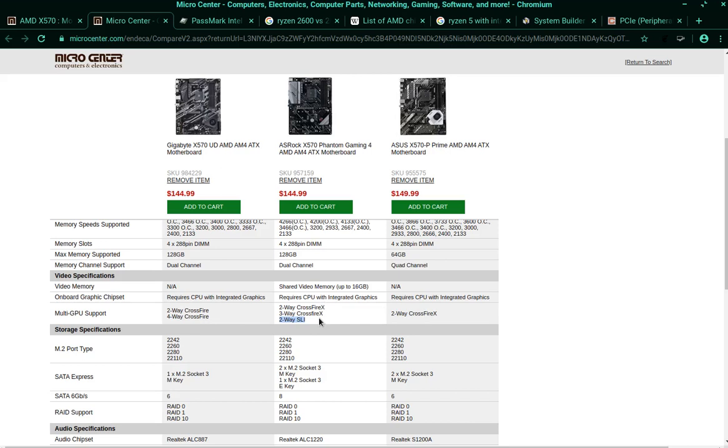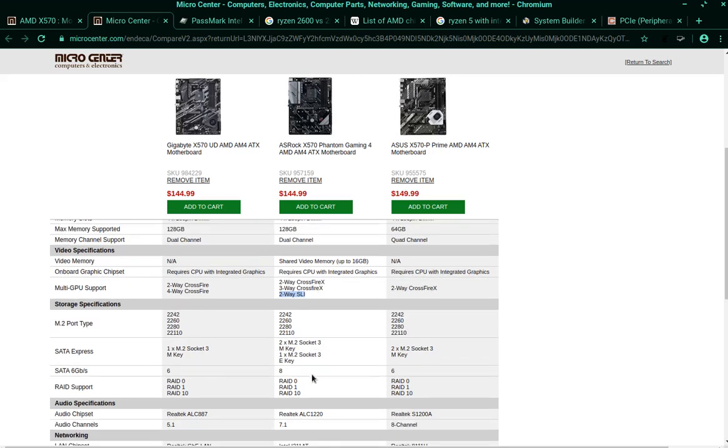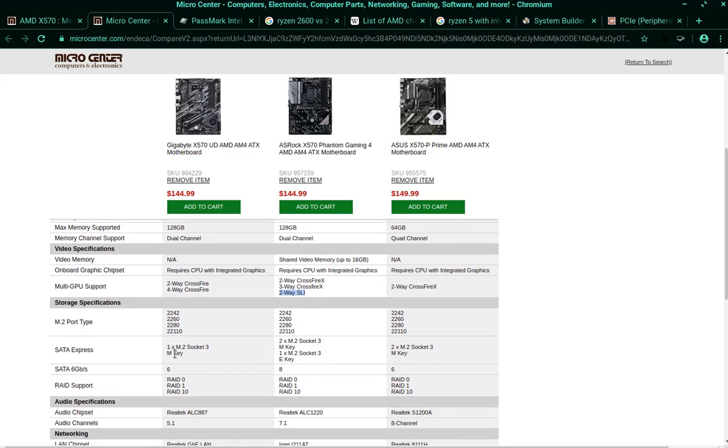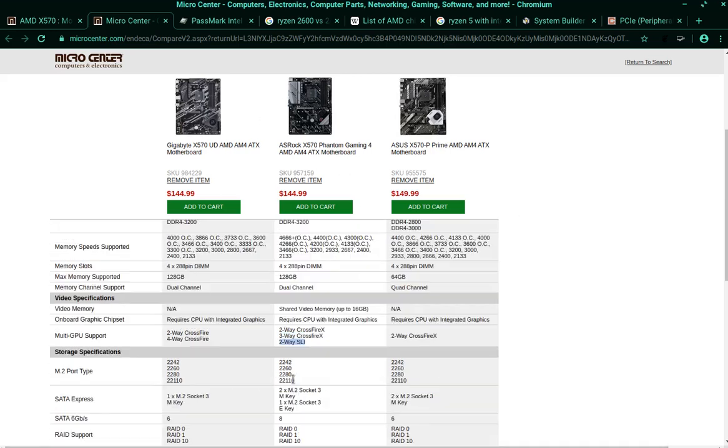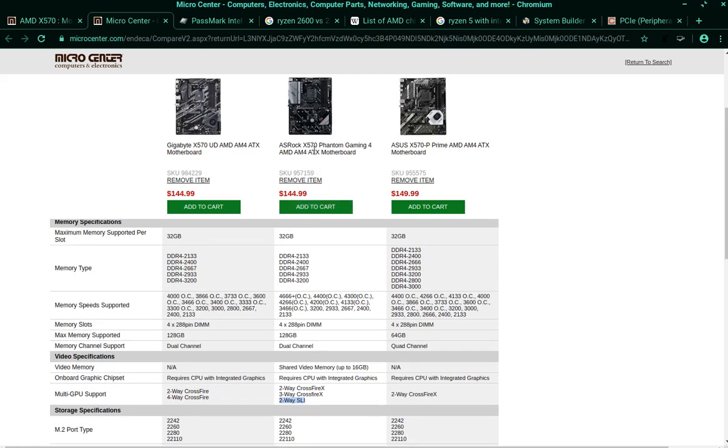So SLI. The other important factor I would look at is like this has one M2 slot, this has actually 3, and this one has 2. And then 8 SATA ports versus 6 and 6. So this one to me, hands down, of these 3 is going to be the best way to go, and that's the choice I made, was to go with this Phantom Gaming 4, right? So I'm just going to add that to the cart.